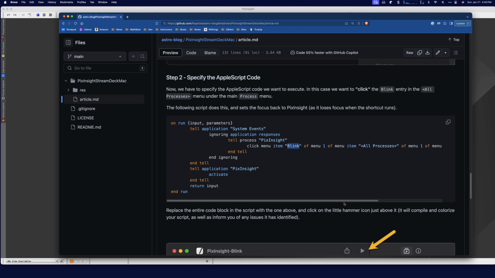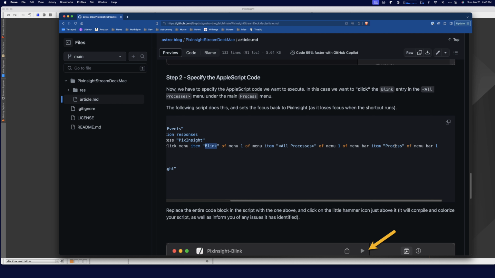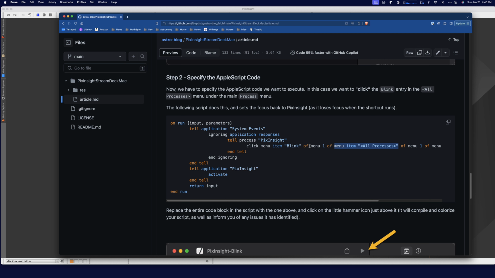Because if we start from the top, you have the process bar item at the top, which itself contains a menu called menu 1. It's by index in this case, which itself contains a menu item called all processes, which we just saw, which itself has a menu. So I'll take the first one, which is menu 1, and then that has an item in there called blink. And so we click on that.